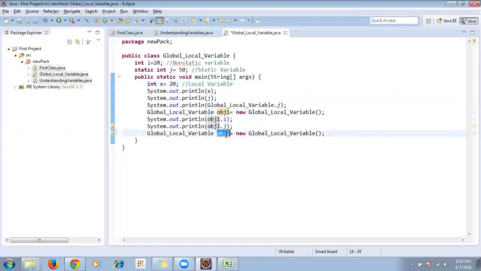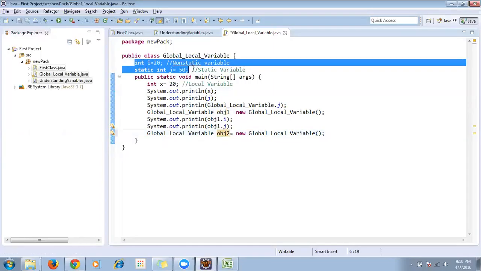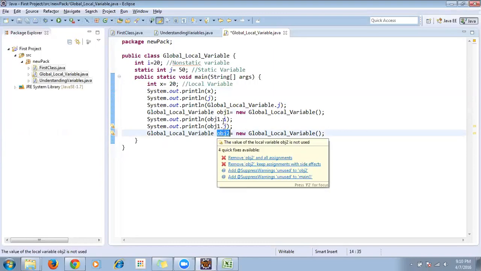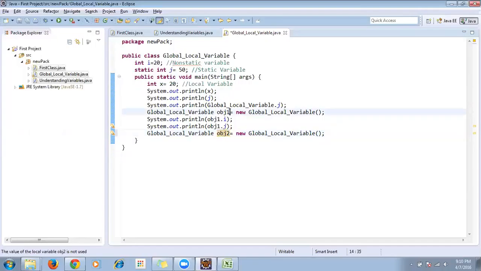But if I create one more object with a different name, the same thing will happen. All the global members will be loaded under this object also. Everything will load in this object also. That's what it will do.